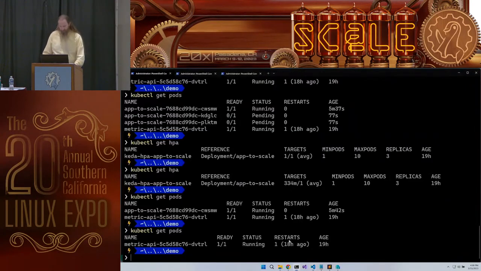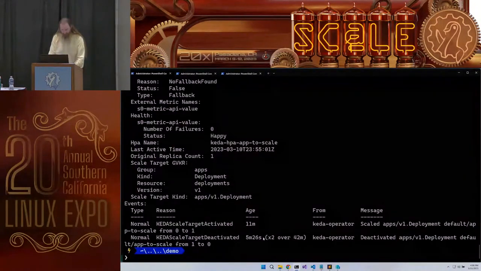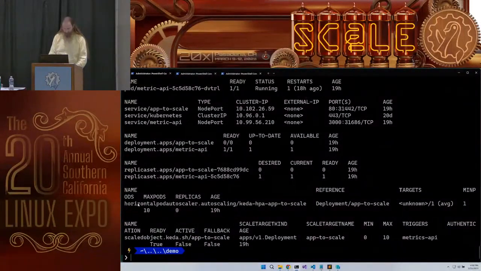The other thing that's really cool is that I came in here, kubectl get all and scaled object. I can take a look at this scaled object, kubectl describe that, and it will tell me about, hey, I did this and I did that. If I'm not using KEDA, if I'm just using a regular autoscaler, then let's describe our autoscaler. And this is ultimately how I was able to find my bug.